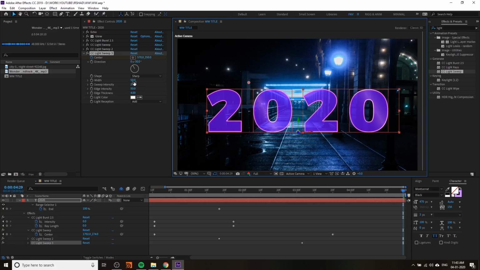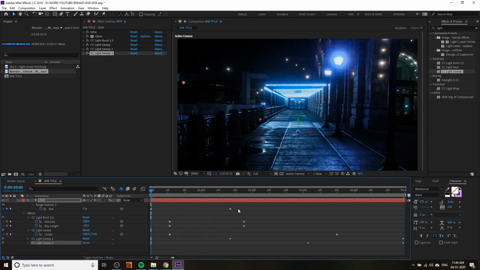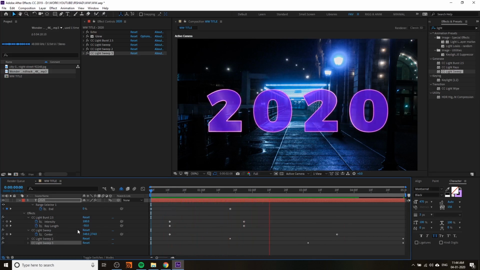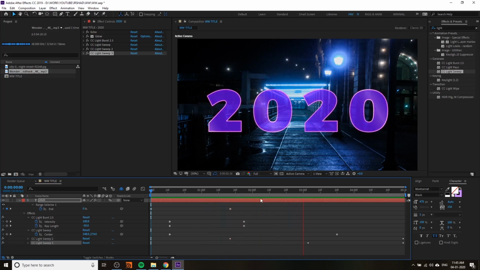You can increase the width a little bit more, to 76 or 85, something like that. Okay, anyway. If you play your animation, you will get something like this. See the light sweep. That's why we added three different light sweeps. You can see all the light sweeps here. Anyway, now we are almost done.